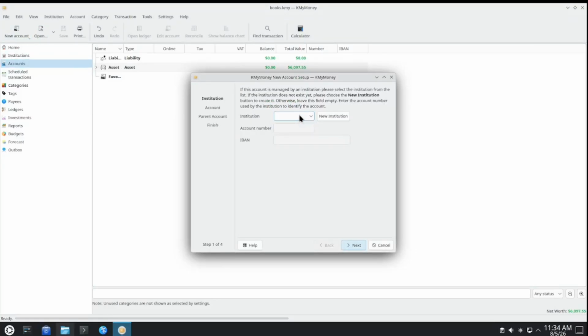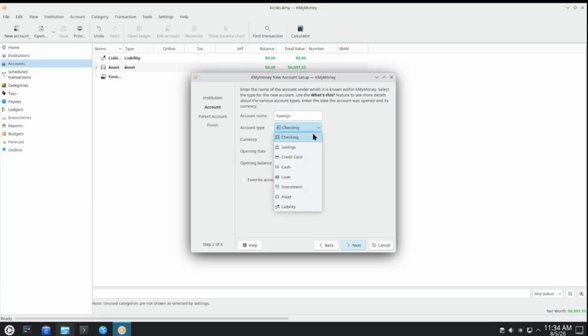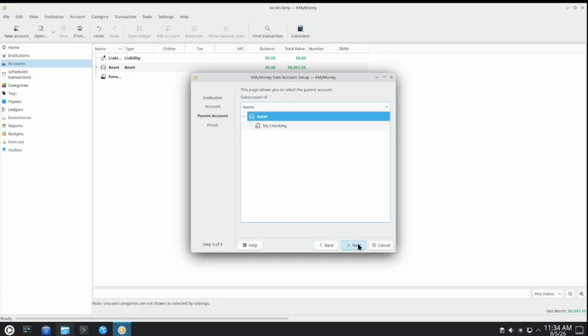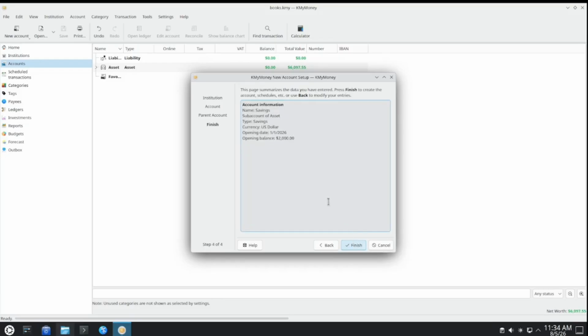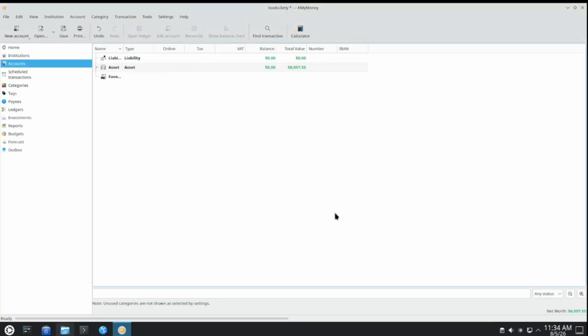We're going to leave this blank for right now. Hit next, and then for account name, we're going to say savings, and then we're going to go down to savings, and then set the currency to USD, leave the opening date as 1/1, and give an opening balance of 2,000. We're going to hit next, and it's an asset, so we're going to leave that checked and hit next. And that's just a summary, so we're going to hit finish.